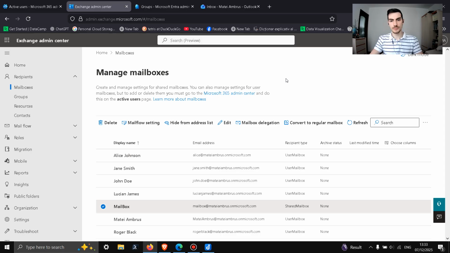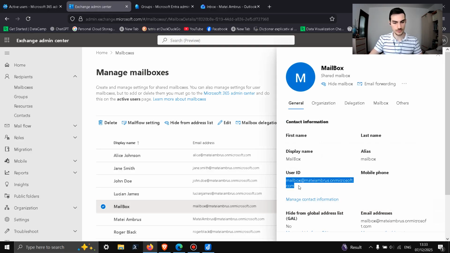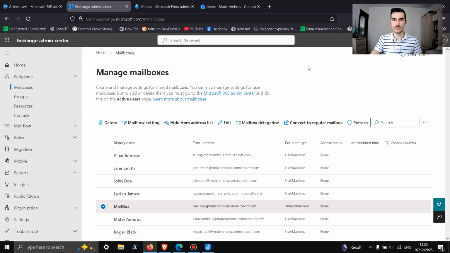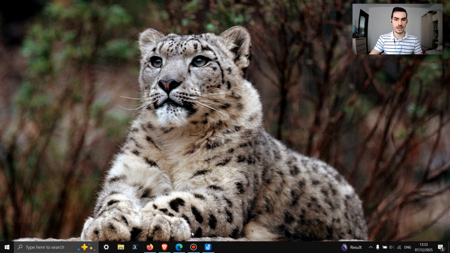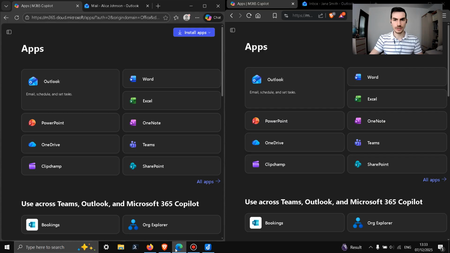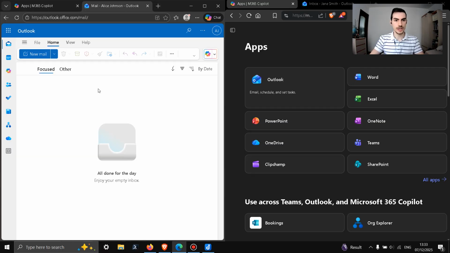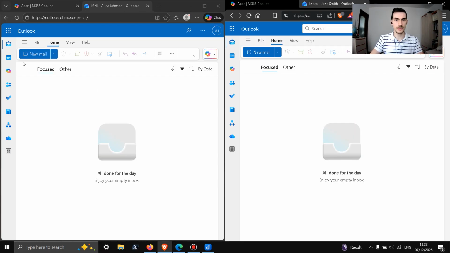The next step is to make this mailbox appear inside of the Outlook application of our two users. So what I will do, I will copy this email address of the mailbox. Then I will go to the accounts of the two users. Here on the left, I have Alice Johnson, and on the right, I have Jane Smith. We click on Outlook. After clicking on Outlook for Alice Johnson, we'll end up here. Same thing for Jane Smith.